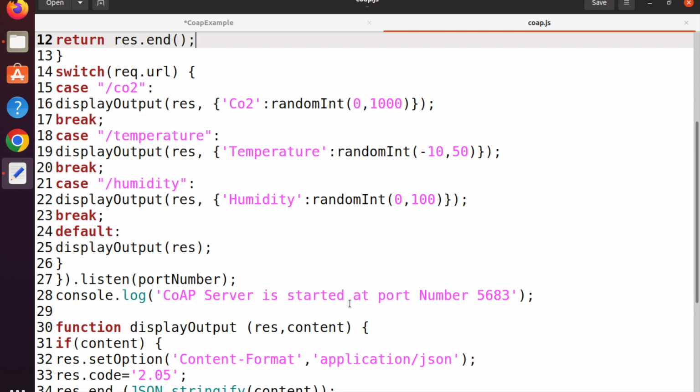In our example here we have used random integers. We are generating random integers to show the constrained application protocol. If you are really doing a project, then instead of random integers, these values come from the sensors directly, from an Arduino board or a Raspberry Pi board. The values will come and you can print those values. All these values are stored in JSON format. This is the beauty of this JSON application.